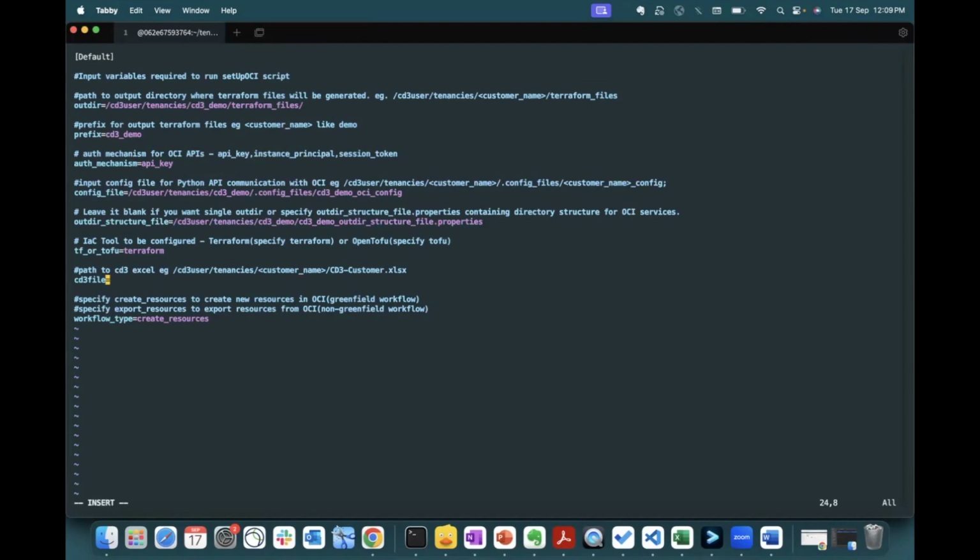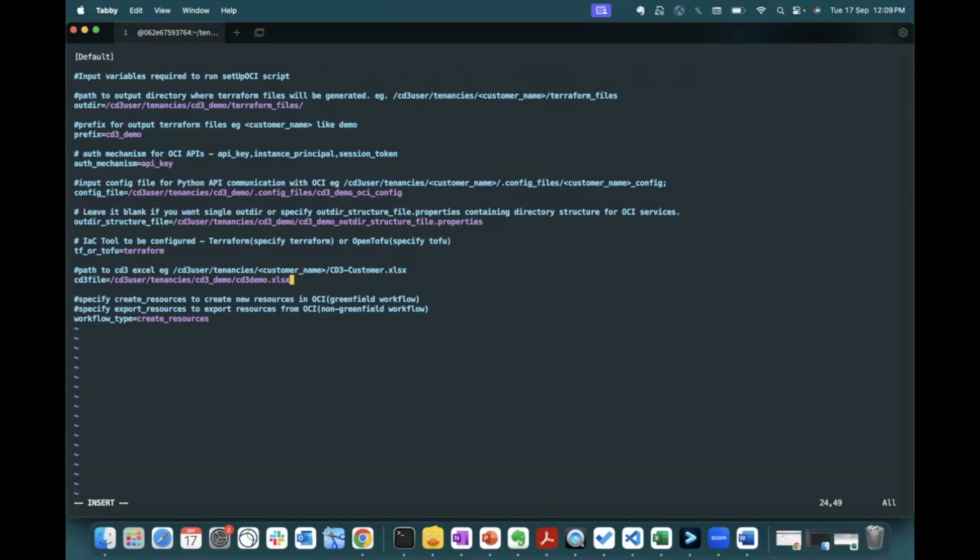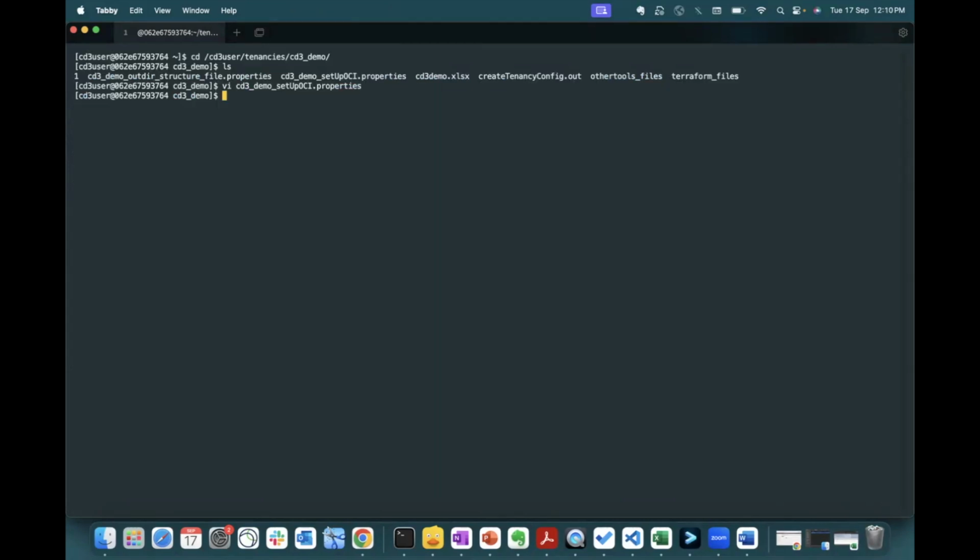So this is how the properties file looks after successful execution of previous steps, that is tenancy config creation. All these details are auto-populated from those steps. All we have to do is just add the path to the CD3 Excel file and then define the workflow type. So this is my Excel file path. And since we are going to create this instance, I'll leave the workflow type as create resources. I'll save this file.